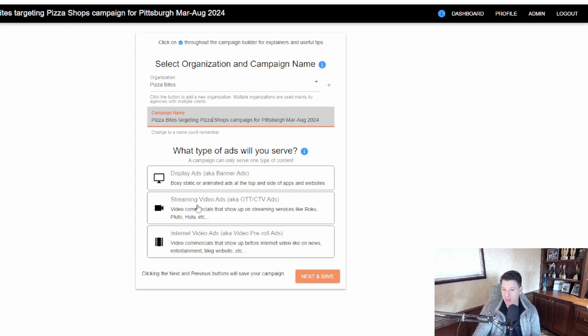The other two are video based. This one is referred to as OTT CTV in that industry, over the top and connected TV. So that's going to be like a video commercial that shows up on Roku, Pluto, Sling TV, Hulu TV, all of those kind of things where you're trying to stream your favorite show or movie, and you see a commercial that airs at the beginning or in the middle of the program. So that's where that comes into play.